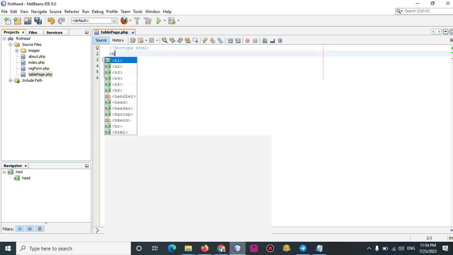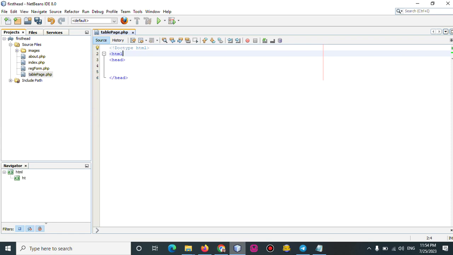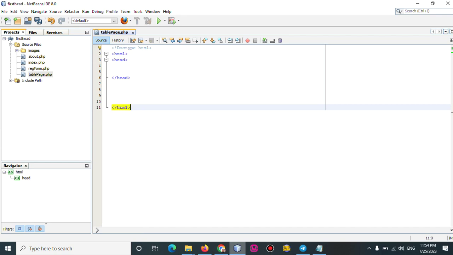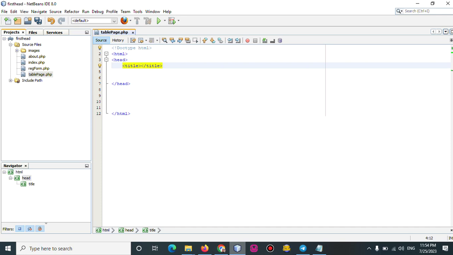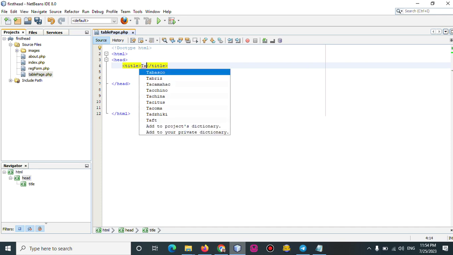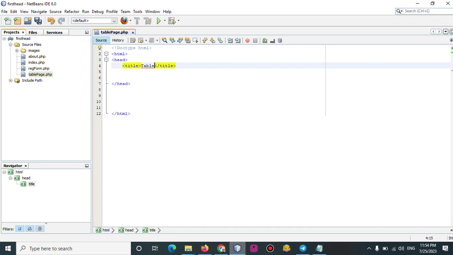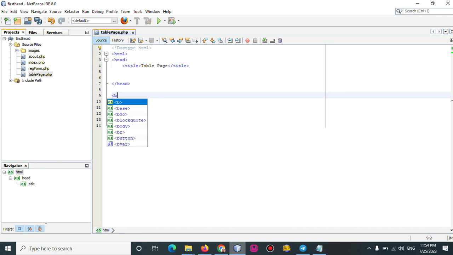Sorry, HTML. Inside the head, you have your title. So let's say table page, body.